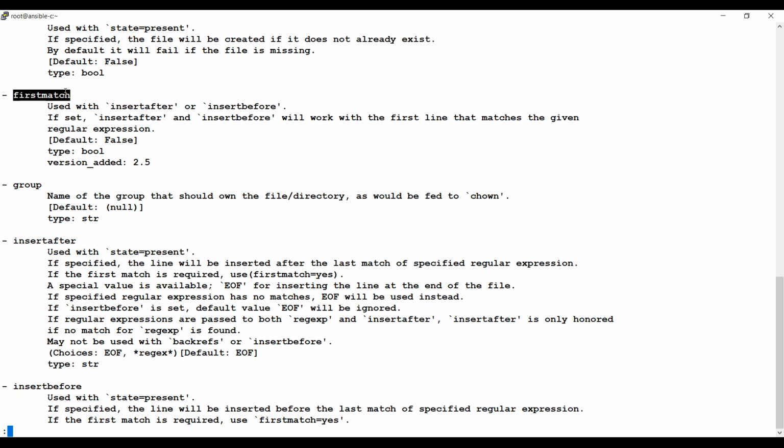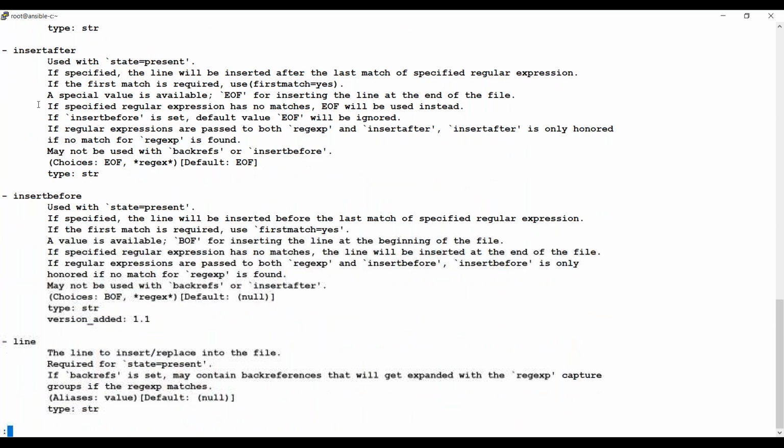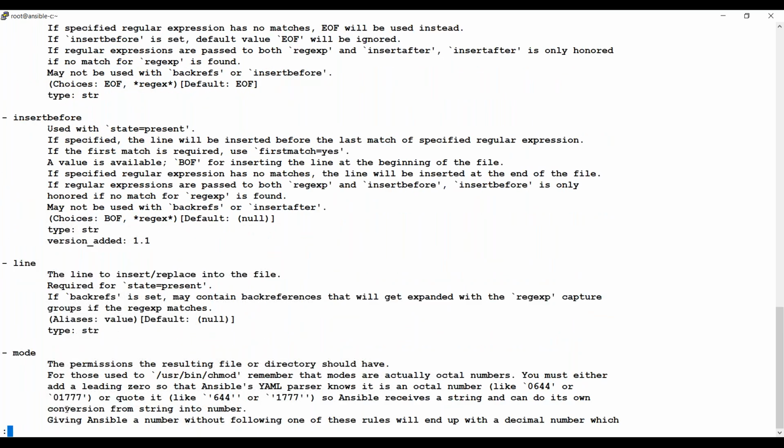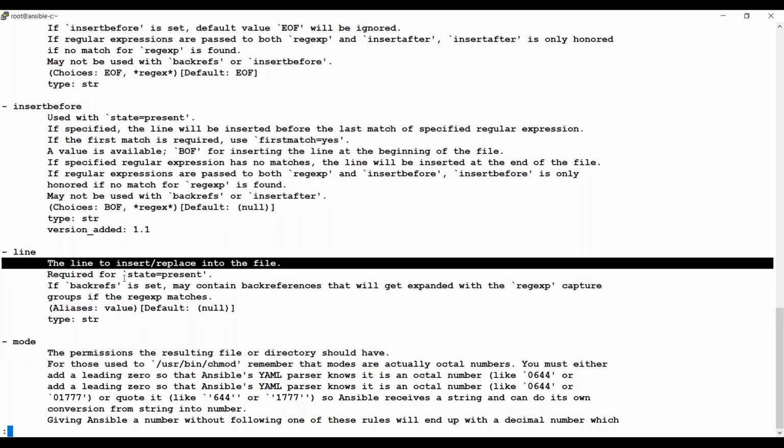First match in the file wherever this line is found. Maybe in a file the same term is repeated multiple times. So I can say whenever first it matches, just replace that line inside it. You can also take backup. You can totally change the line by using line option. So this will insert or replace a new line into a file, right?